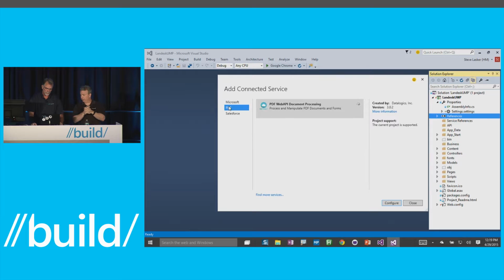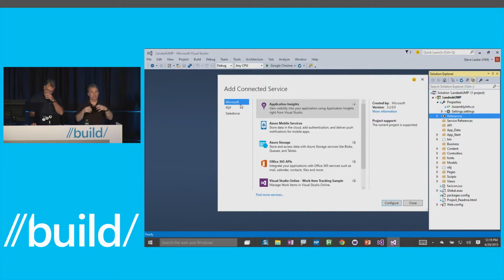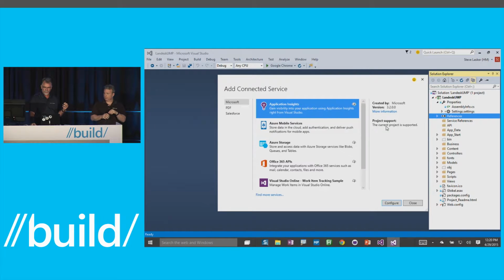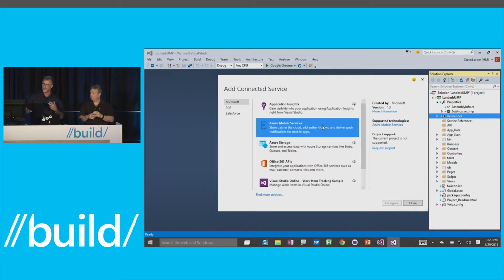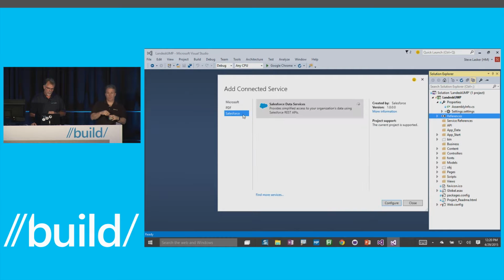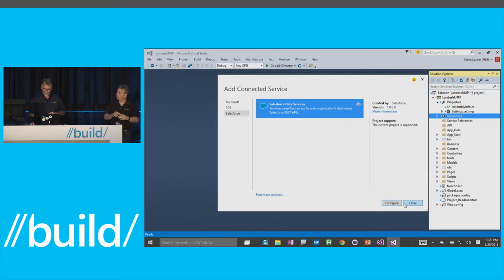In fact, we have our friends at Datalogics that are building a PDF service as well. So we wanted to provide an extensibility model that would be catered to those services, and then you can consume those in that fashion, like we'll see with Salesforce here. So why don't we jump into Salesforce? I wanted to point out, about whether it's appropriate for what you're doing, you can see that the connected service has this download cloud and it says project support. This project is currently supported, where this one isn't. Obviously, that one's for mobile, and we're an MVC web app. So we have that extra context that we're trying to provide here.